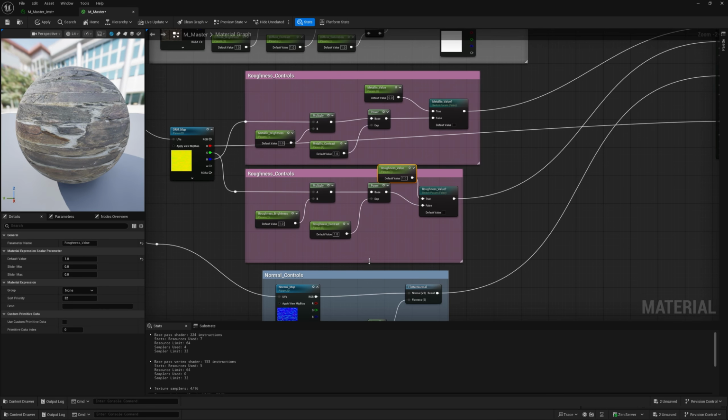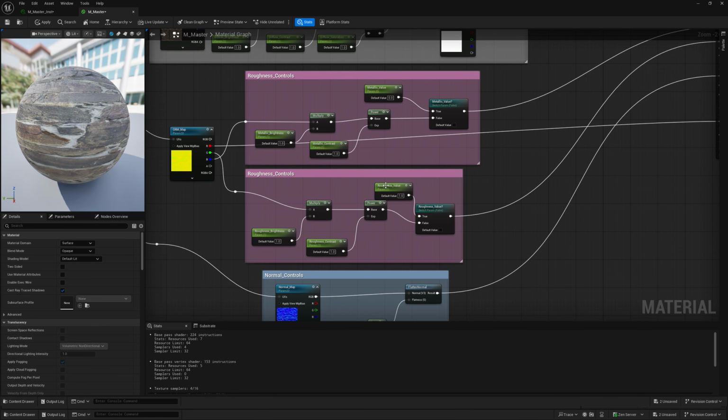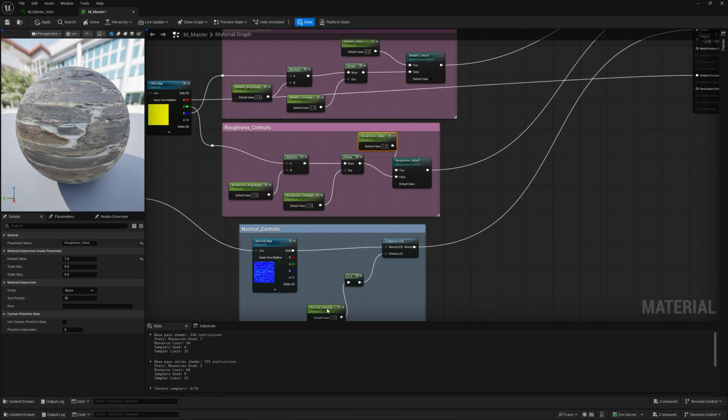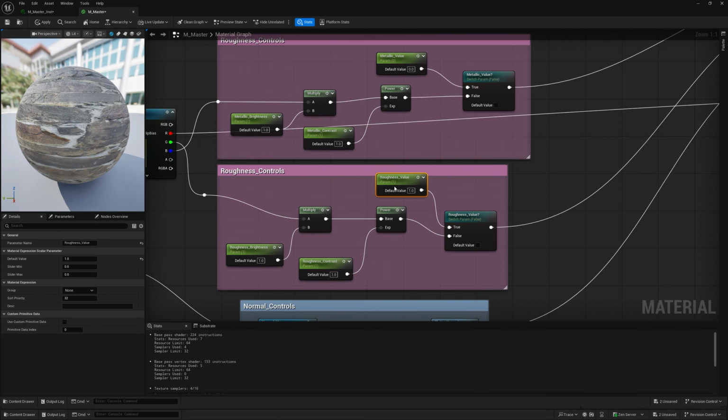So we will not add the static switch parameter to the normal because the normal has only one setting. So if we don't want normal, we can just turn it off by putting a 0 value in the normal input. Okay, so this is the roughness value, and I will put it in the roughness controls like the others, and also here in the roughness controls. Apply. Okay.